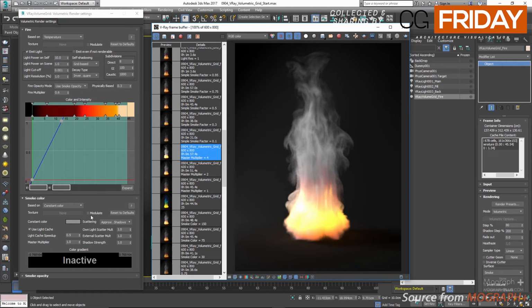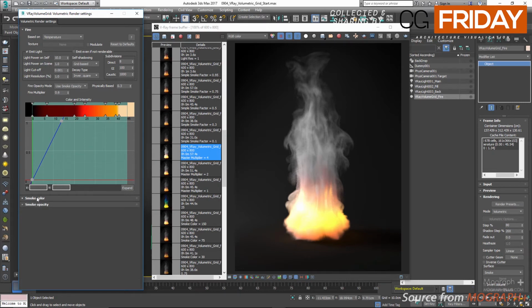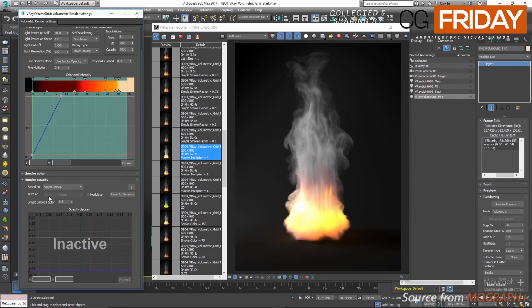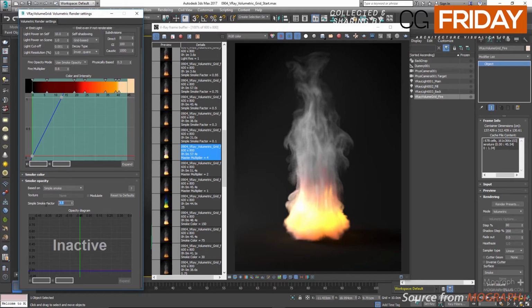Using shadow strength, you can control the opacity of the shadow that the volumetric casts on other objects. And finally, in the smoke opacity rollout, we can control the overall opacity of the shader. By default, it's set to simple smoke, which uses the smoke channel with some predefined adjustments. And in this case, you can use this simple smoke factor to make the smoke more opaque or denser. So let's try a few simple smoke factors.